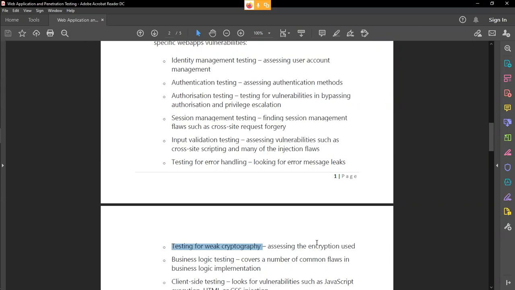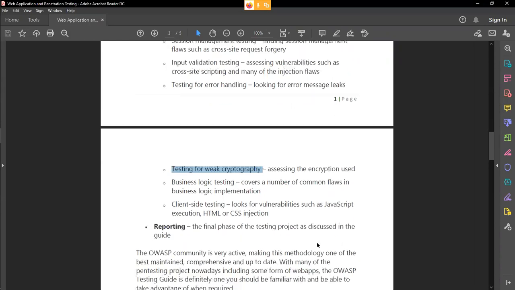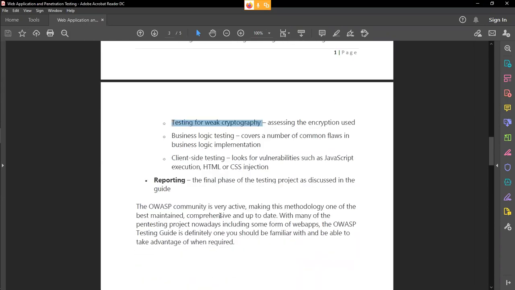And last but not least, we have to do the report writing also, because it's a major thing. We have to submit a report, so that report will be checked by the organization or the security testers team. It is the final phase of the testing project, as discussed in the guide, the reporting part.